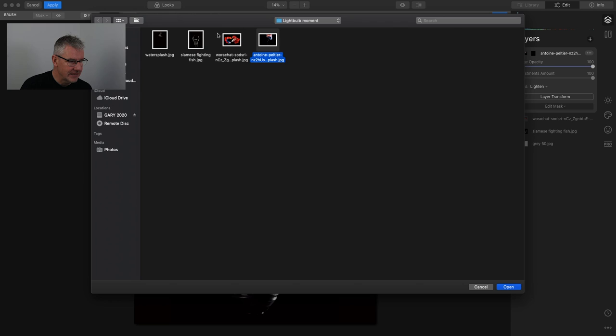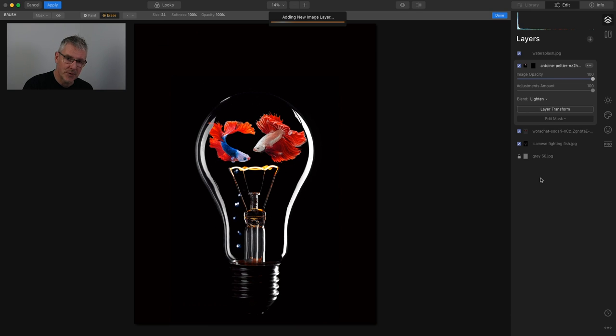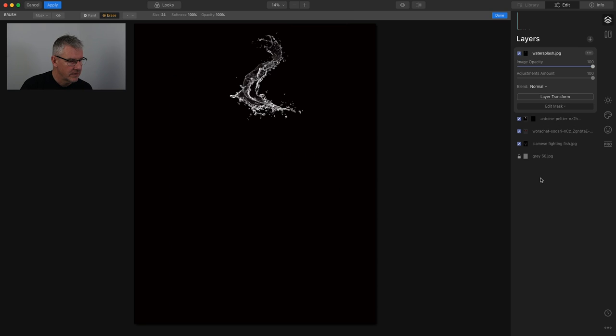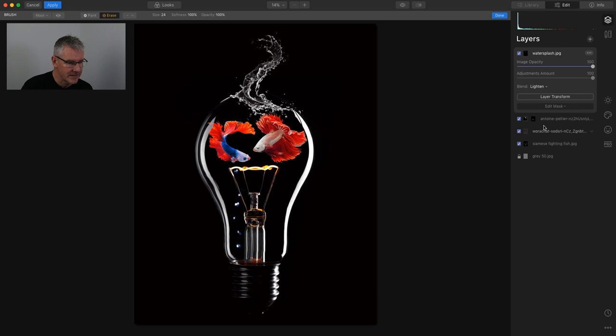Next thing, add a new image layer. And this time I'm going to add the splash. And that will drop in there. Again, blending mode, lighten for this. And it's just dropped in really nicely.